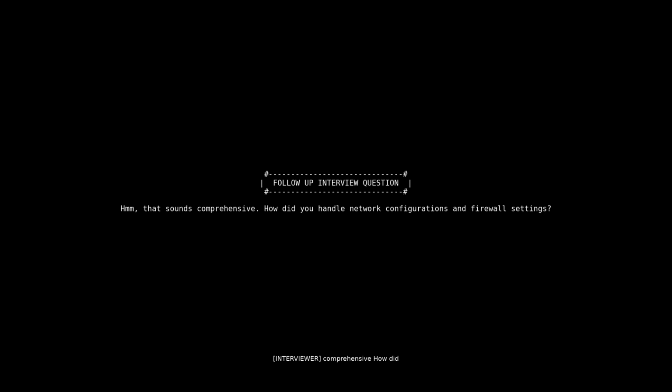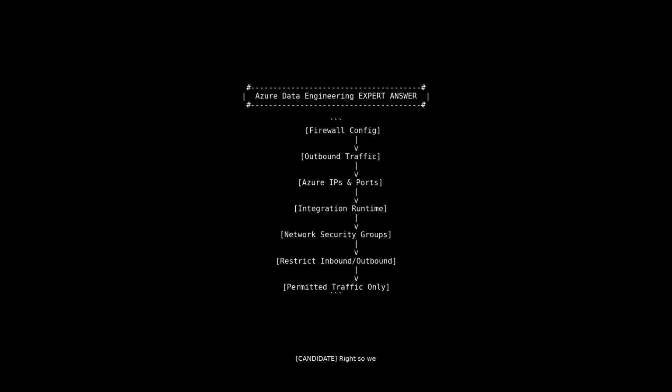That sounds comprehensive. How did you handle network configurations and firewall settings? Right, so we configured the firewall to only allow outbound traffic to specific Azure IP addresses and ports. We also ensured that the integration runtime had limited access within the network, using network security groups in Azure to further restrict inbound and outbound traffic. To be honest, managing these settings was a bit of a challenge, but it was critical for ensuring that only necessary traffic was permitted.